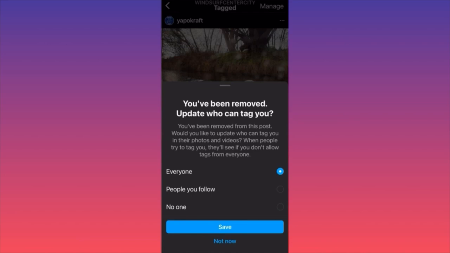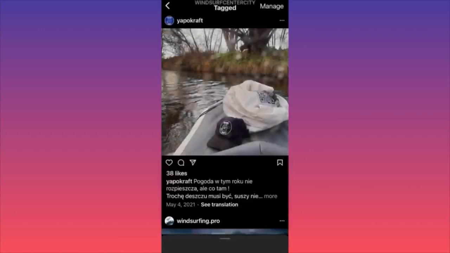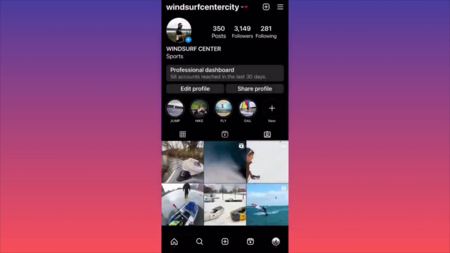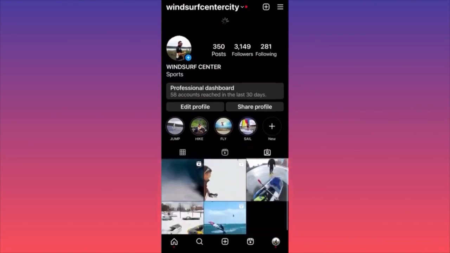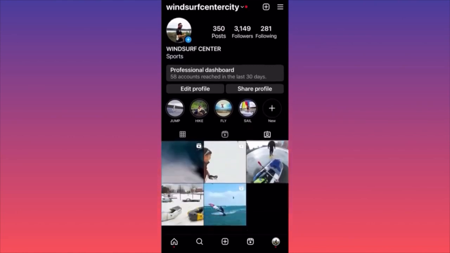And when you select that, you're going to get this small notification from Instagram, and you're going to get confirmation that you have been removed. And they advise you on who can actually tag you in the future. Do you want to change the settings? Everyone, people you follow, or no one? It's all up to you. This time I prefer to be tagged by people I follow. If you want to grow, probably you want to let everyone tag you, because you see we are refreshing and the picture with the tag is no longer here.